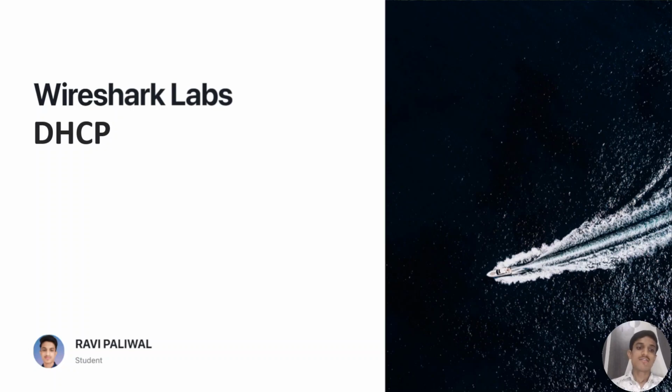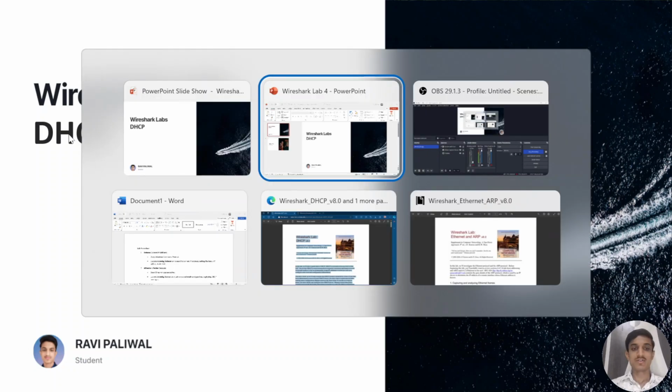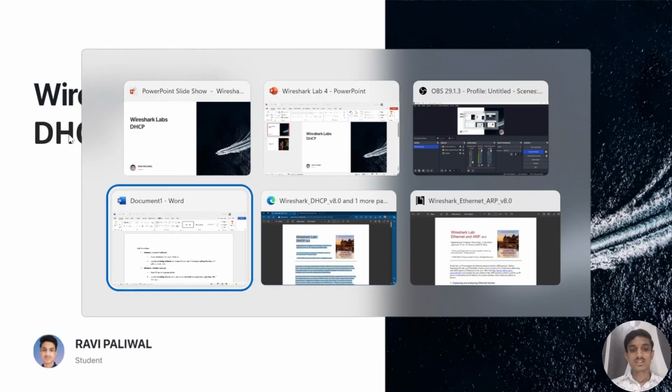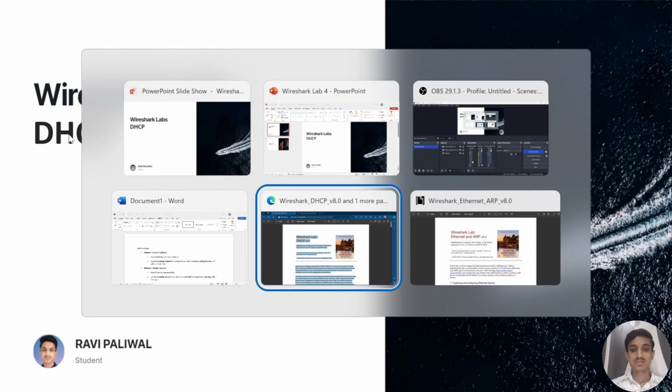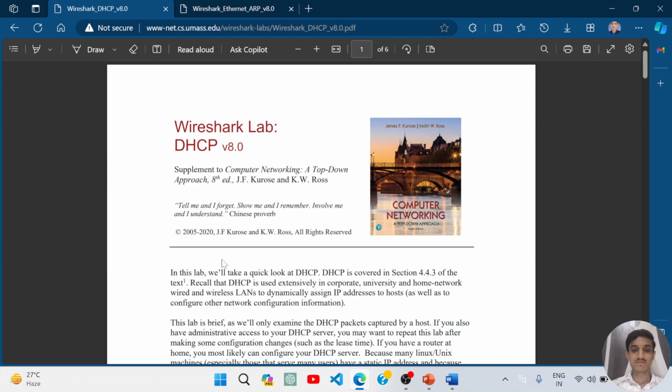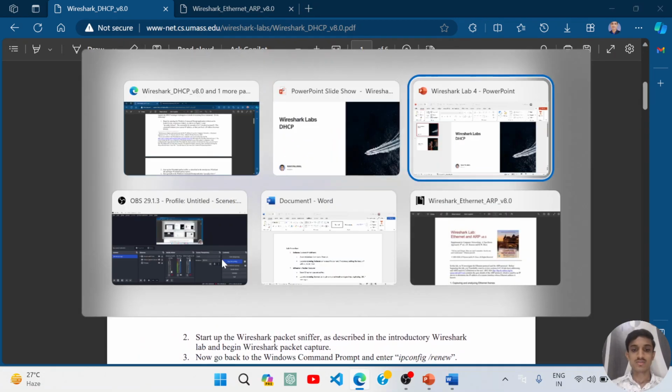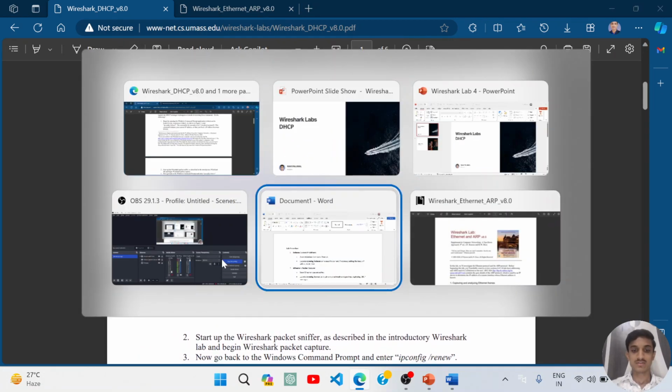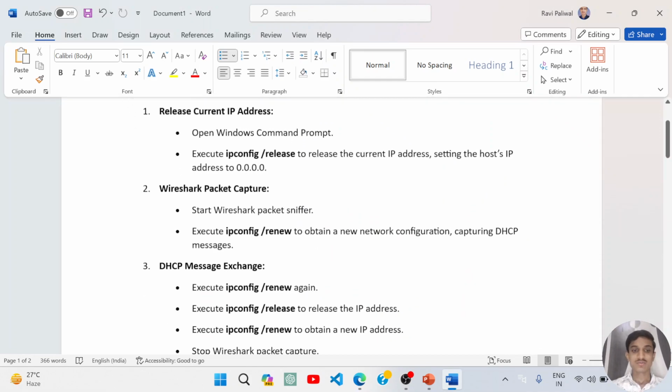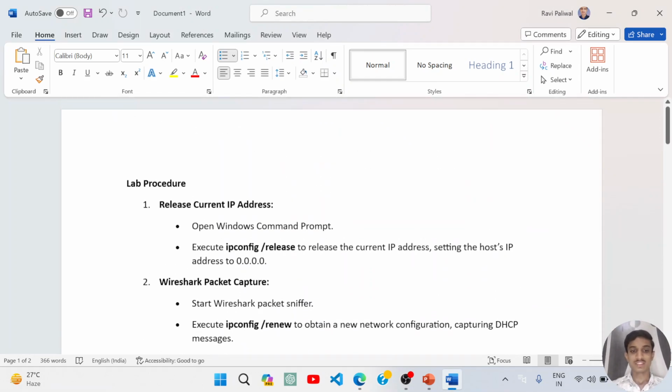Okay, in this lab we are going to cover DHCP. DHCP stands for Dynamic Host Configuration Protocol. So let us go to the manual, where I have again created a simplified manual to easily work with this lab. So what is the lab procedure?